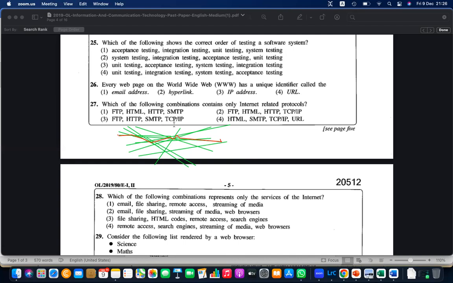It's the IP address. The sender's address and receiver's address are decided by the Internet Protocol. It is given by the Internet Protocol. That is the addressing protocol. TCP is the reliable delivery protocol.